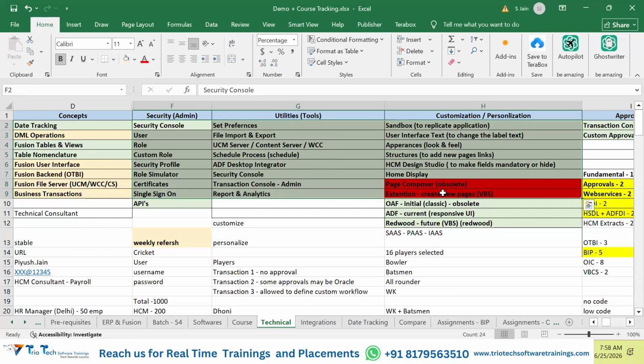Out of 10, after attending this training, you can rate yourself, okay, you know these also, almost 7, 8 or 9, roughly 7 or 8. You will be able to understand everything which is available. We are going to cover it here. Clear?